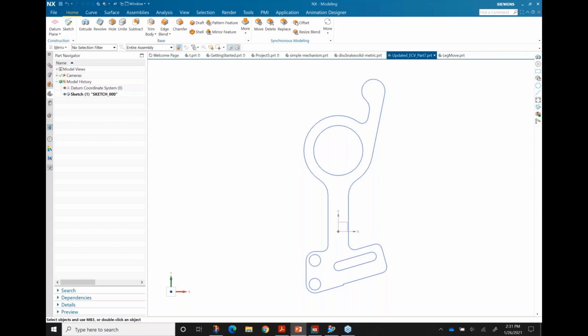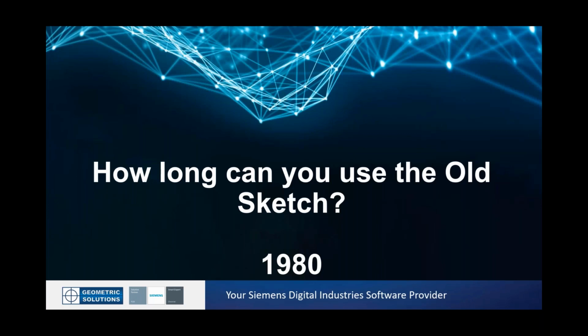One question that I'm sure you're wondering: how long can you use the old sketch? Well, hopefully you've gotten a little taste of the new sketch, and so you're thinking, okay, when can I get to the new sketch? Well, the old sketch is going to go away with version 1980. The version I'm on right now is 1953, and that's the default sketch in that one. And 1926 is when it started, but you had to turn it on. So the suggestion is don't wait, save time, use the new sketch.